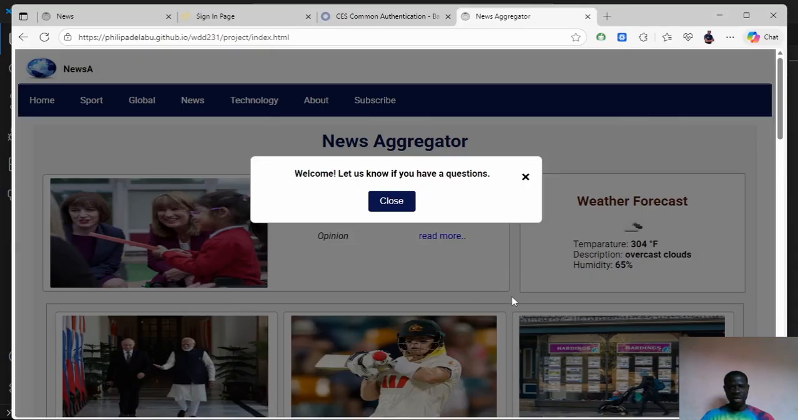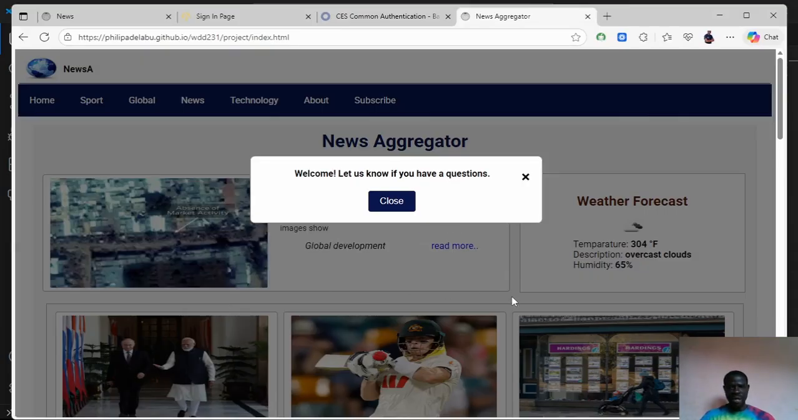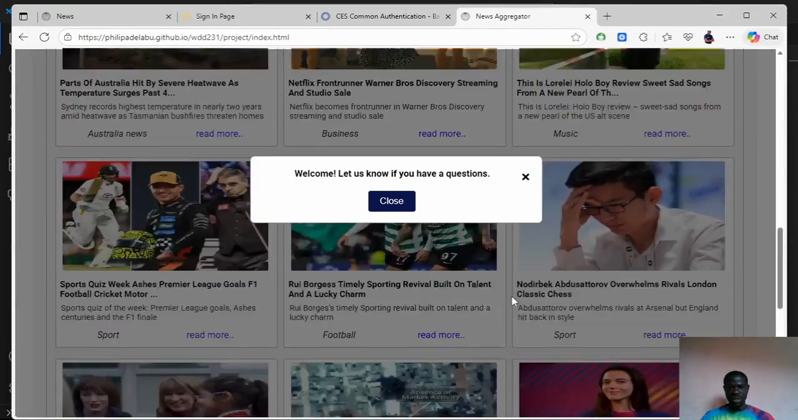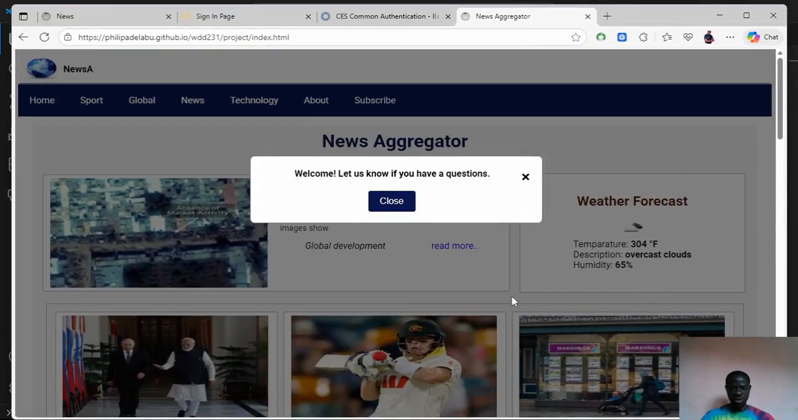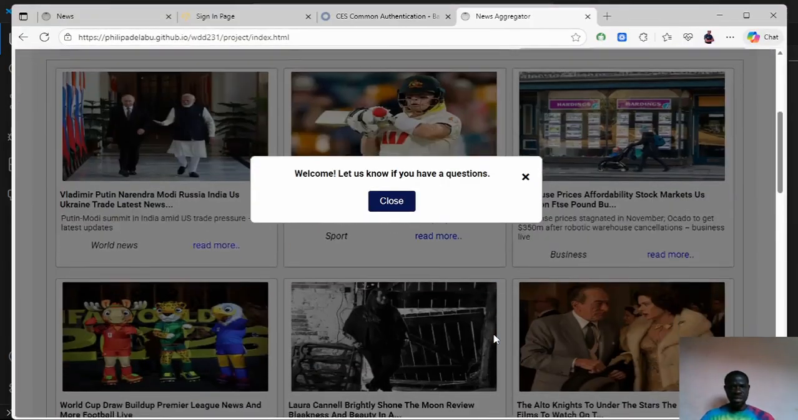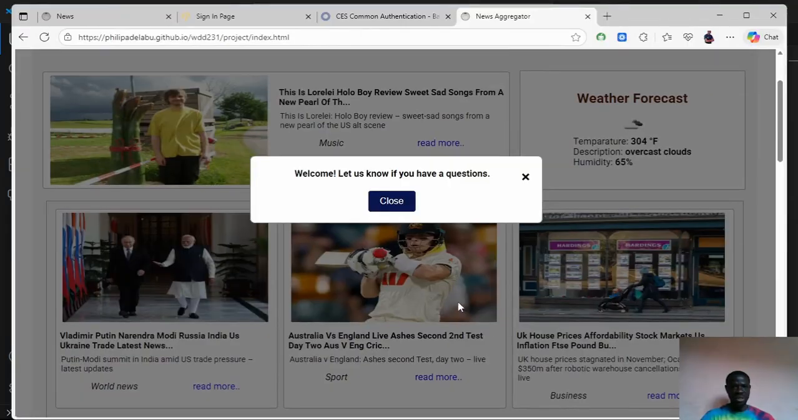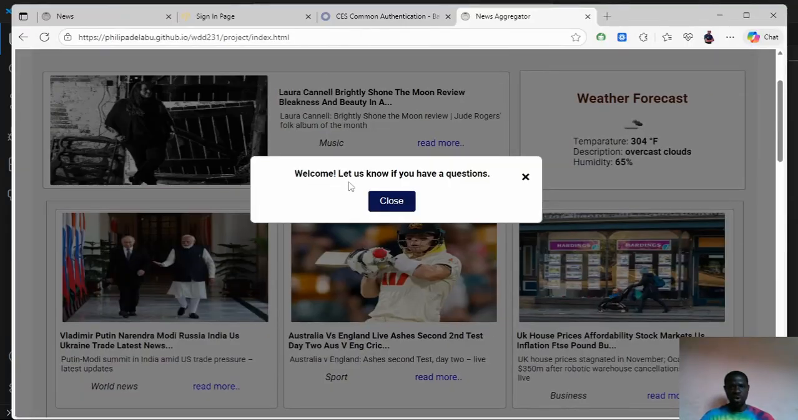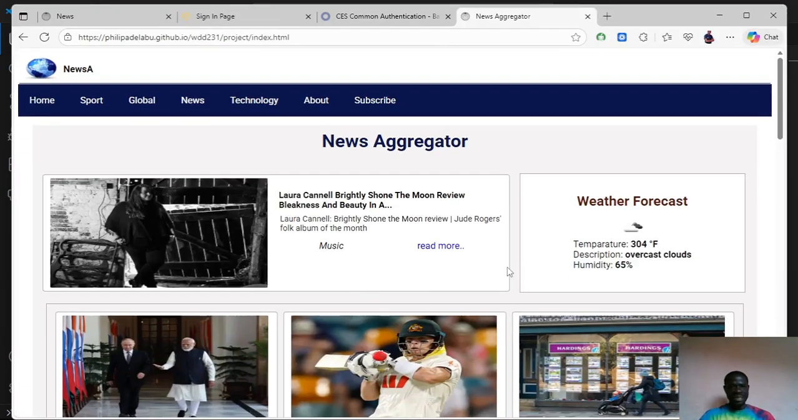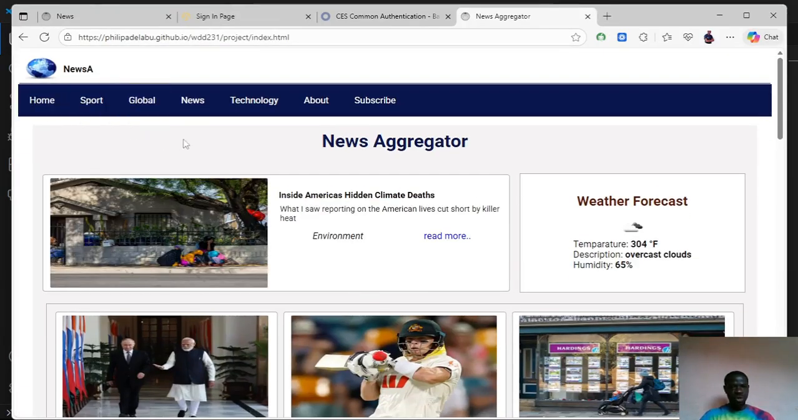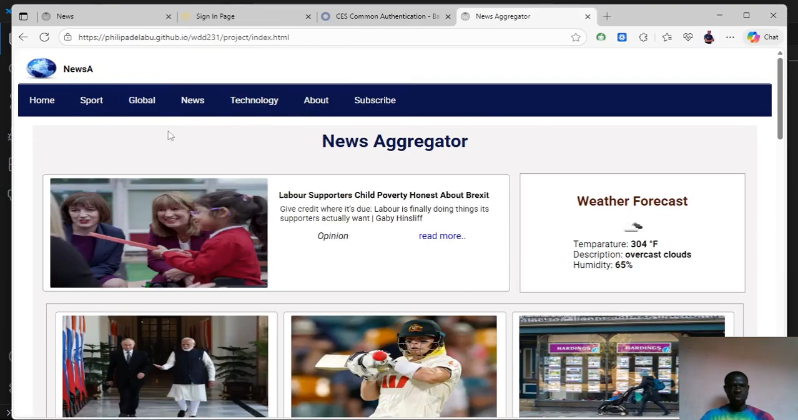It is a website where news is created from a third-party environment or application. Okay, this is the final look of the project. With a welcome, let us know if you have a question, modal. So it has 1, 2, 3, 4, 5, 6, 7 menu items: home, sport, global news, technology, and about subscribers.